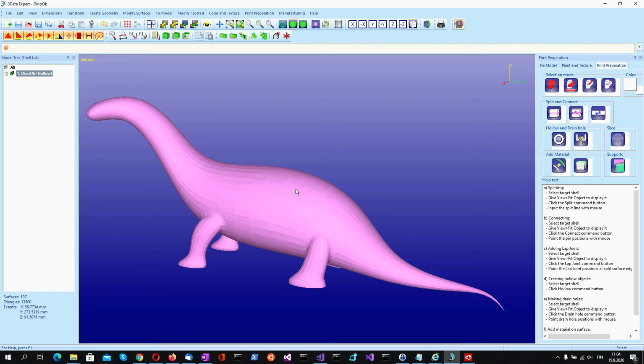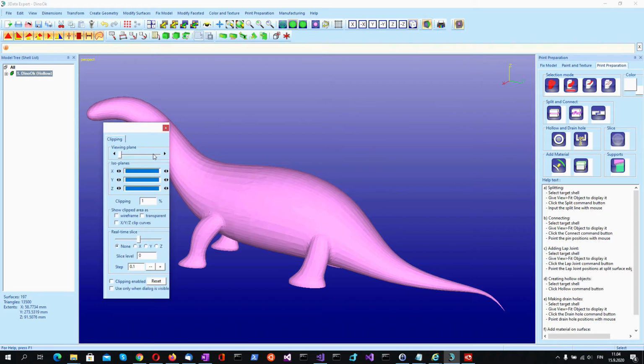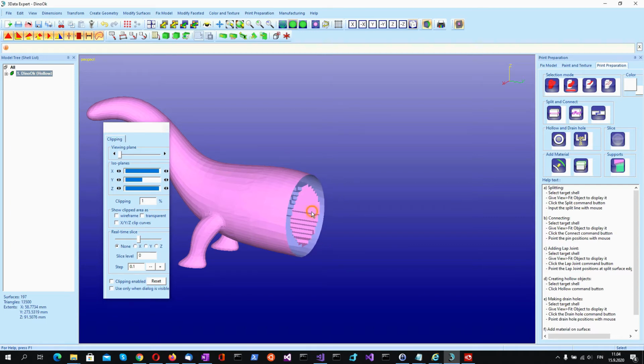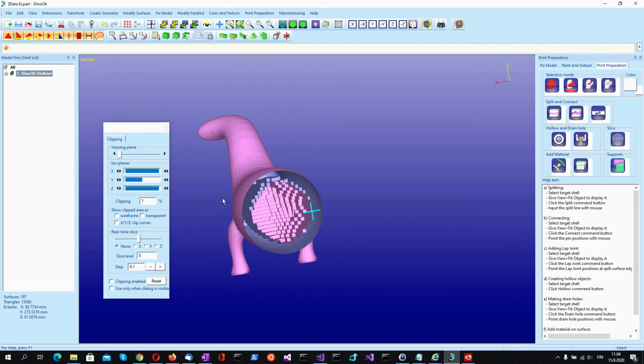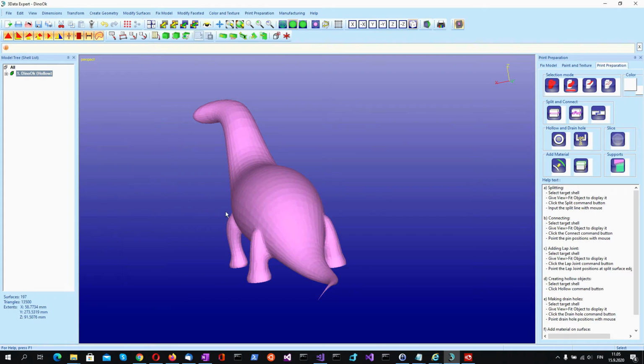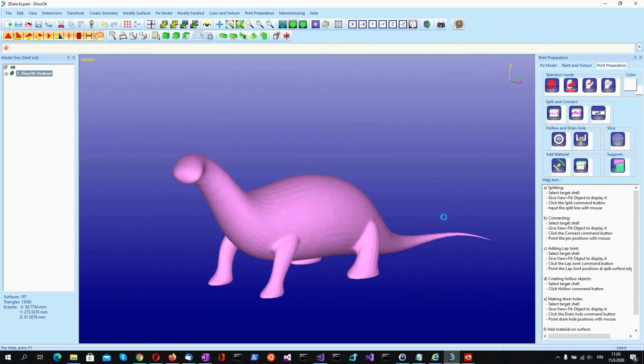And looks like nothing happened, but because the hollowing was made inside, we have to use the clipping to see inside the model to see what actually happened. So we show the clipping window and choose, for example, Y direction. And looking there, we see that the model now has inside surface and it's hollow. We then reset the clippings and close the clipping window. Now we know that the model is hollow inside.